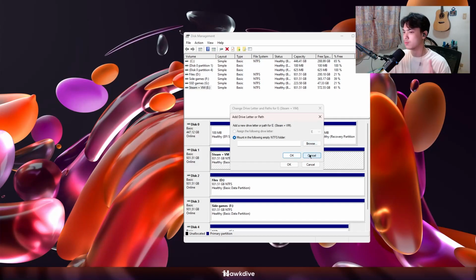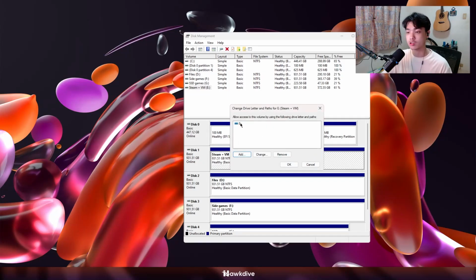So let's not talk about that. Usually you're just going to assign the following drive letter. Or you can also remove, which I don't want to do because I'm using it to record. So that's how you change your drives.